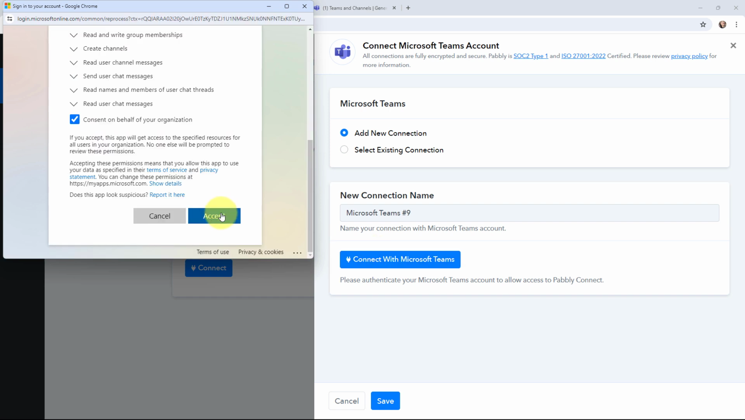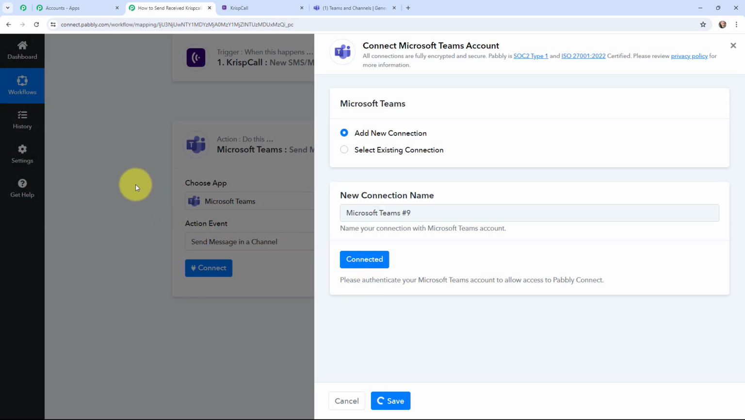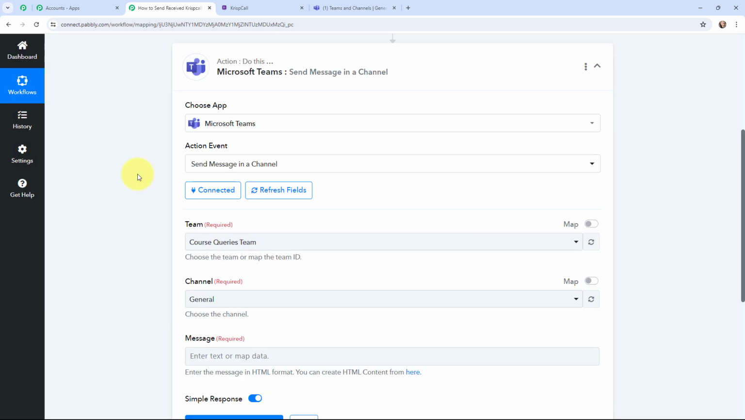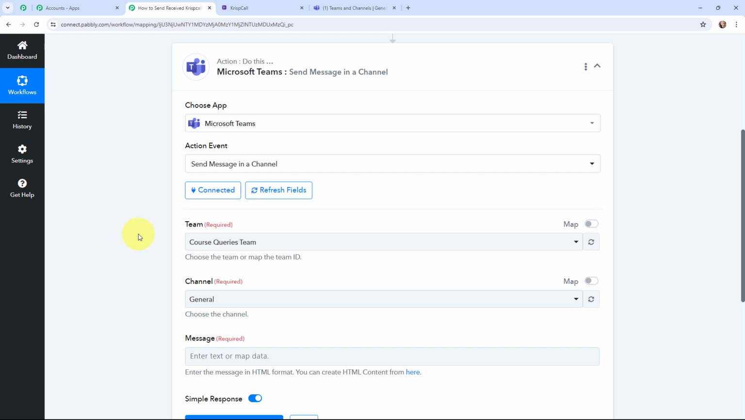So here I'm going to click on Accept as this is a secure access. And here you can see that the authorization was successful. So here you can see that Microsoft Teams and Pabbly Connect is successfully connected. So now moving to the team and the channel. So here the team is Course Queries team and the channel is general. So I want to send the SMS details in this channel. So over here I've already selected the team and the channel.